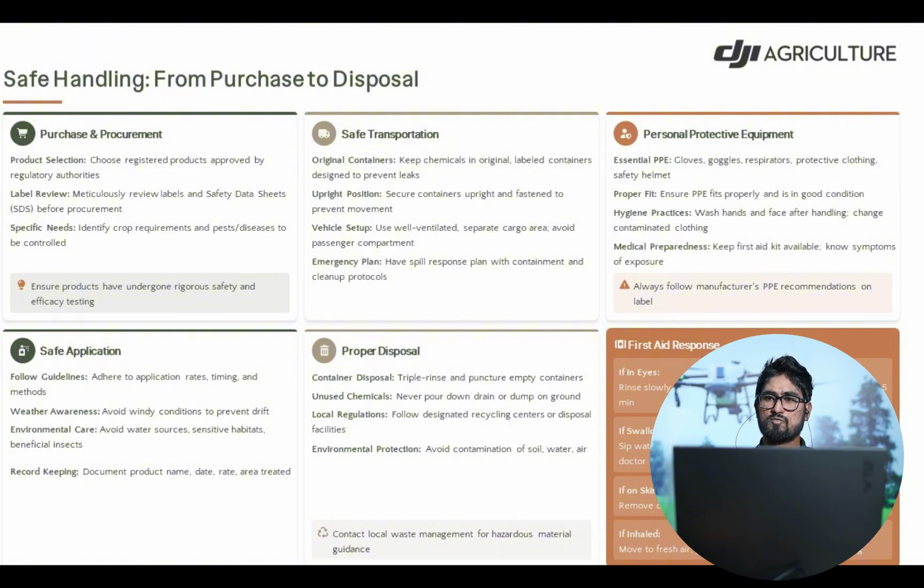For personal protective equipment, PPE, we must use gloves, goggles, respirators, protective clothing, and a safety helmet while we are using pesticides. We should ensure PPE fits properly and is in good condition. We must wash hands and face after handling, and change contaminated clothing as well. We must always keep a first aid kit available. Now you should know the symptoms of exposure.